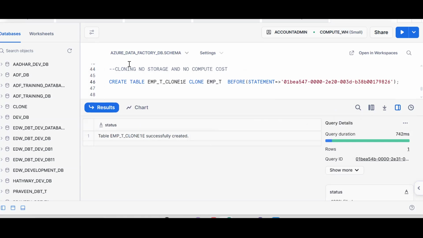Okay. So that's why now make use of the Snowflake features, that is cloning and time travel, for data recovery without any additional storage cost and additional computation cost.